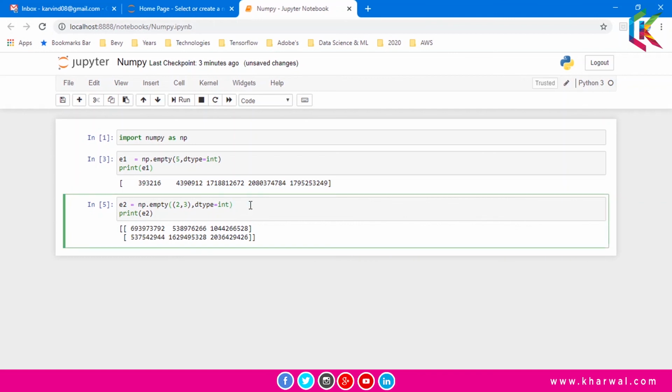And you can add one more parameter to it, and that is order. If you set C to it, it will give you a row-major two-dimensional array. So now if I run this script, output will be like this. And now if I set F to order and run this script, then it will give you output like this.